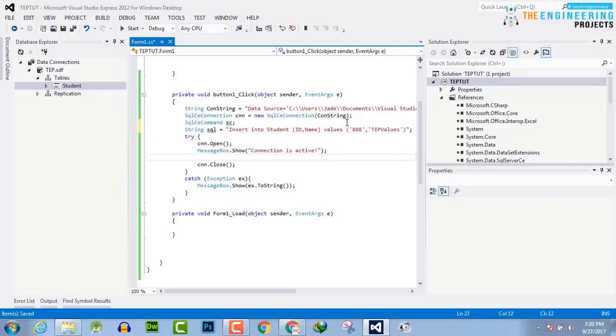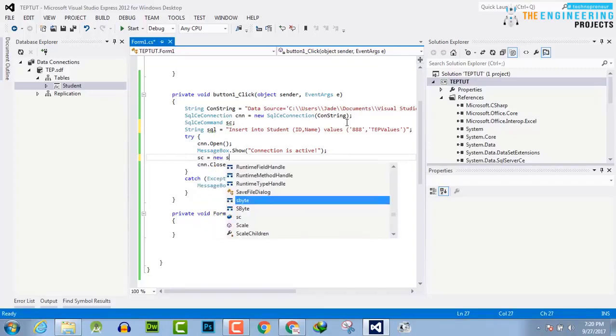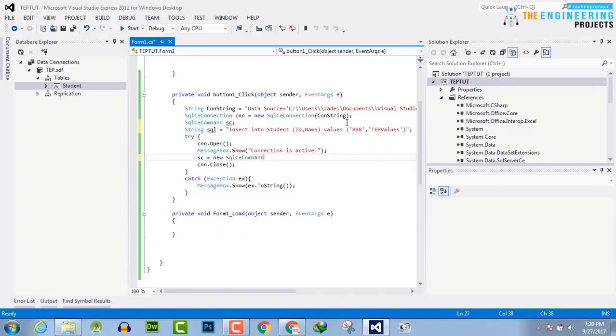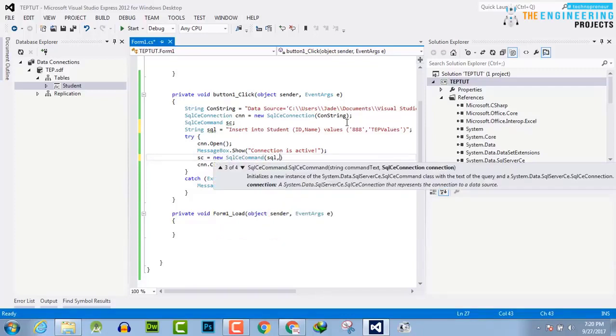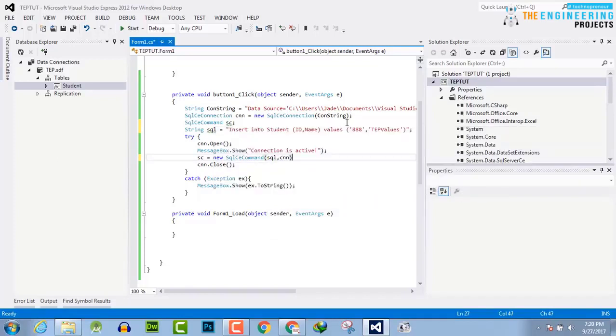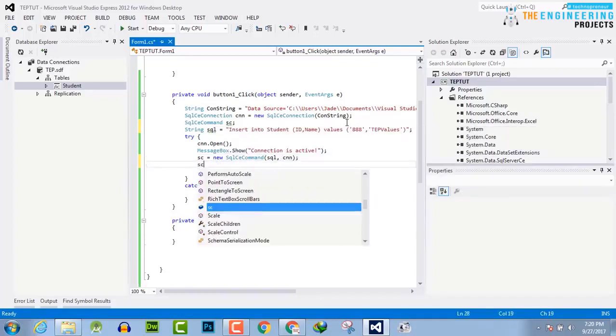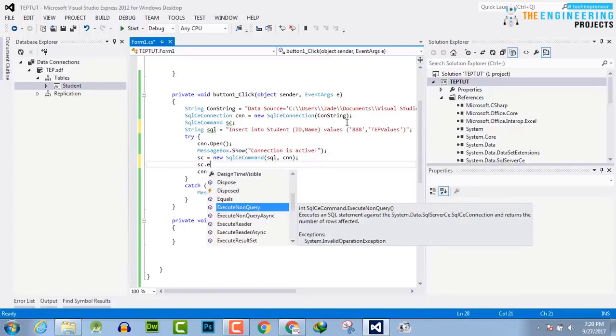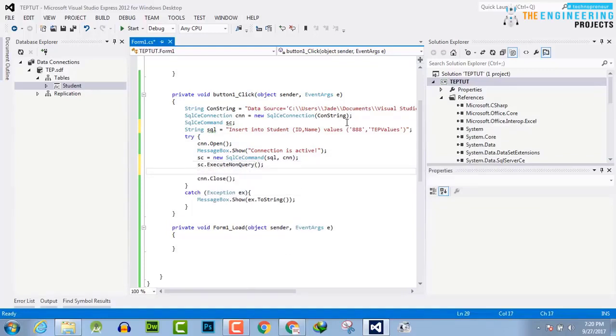And now when the connection opens, we will say that command is equal to new SQL command, pass the SQL comma connection and execute this, then dispose this, and we have done.